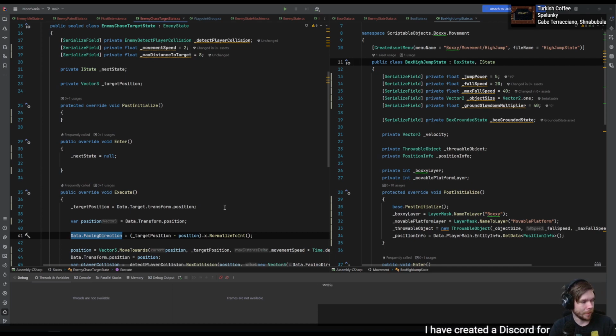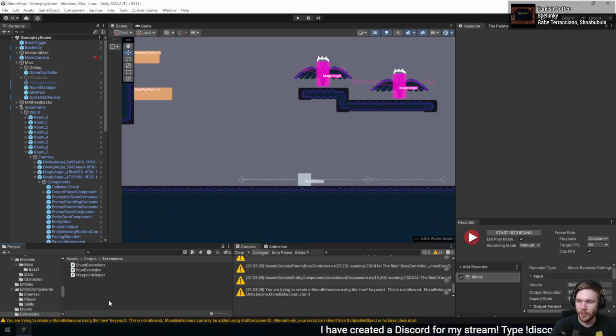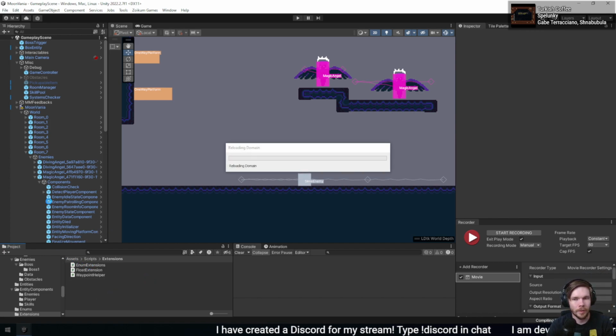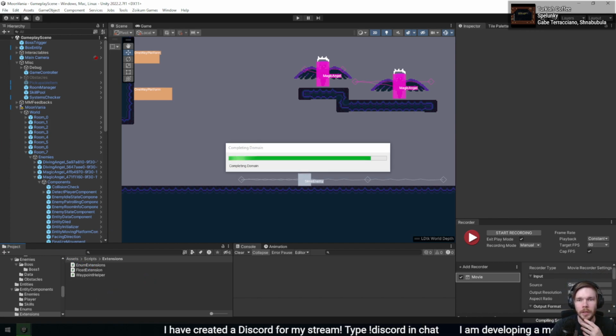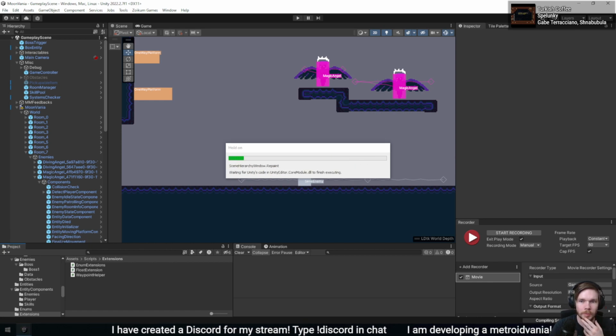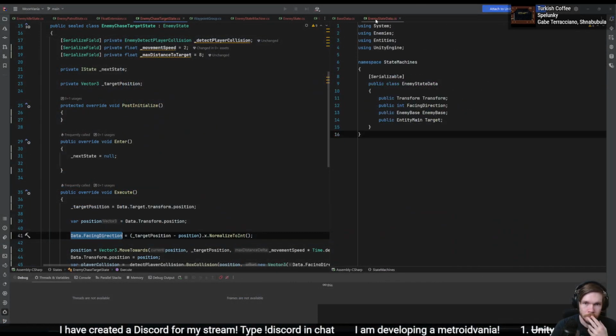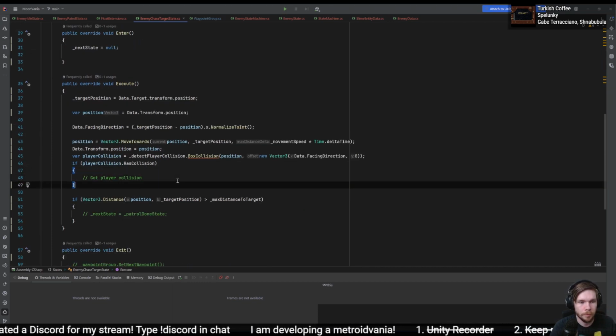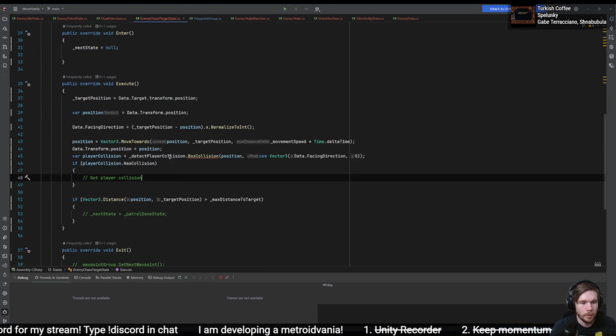It took way longer than I thought it would. But now we got the float extension. That feels really good. I've been thinking about that for a long time. We move towards the player. If we have collision, we keep moving towards the player.